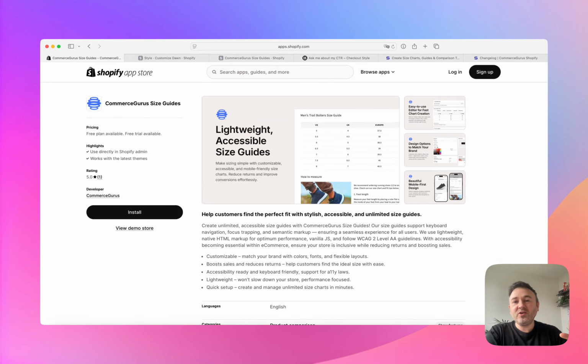I'm here to show you our new CommerceGurus Size Guide app for Shopify. So returns and exchanges are incredibly expensive and time consuming for e-commerce stores, and reducing this overhead can have huge financial benefits. One of the easiest ways to do that is by having effective size guides.